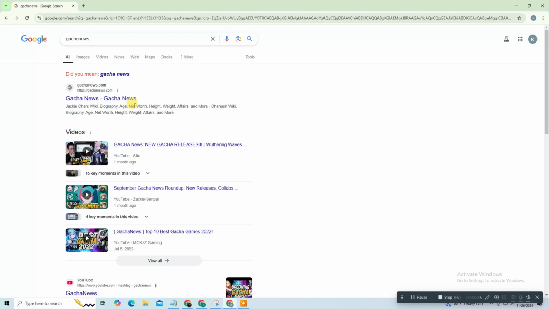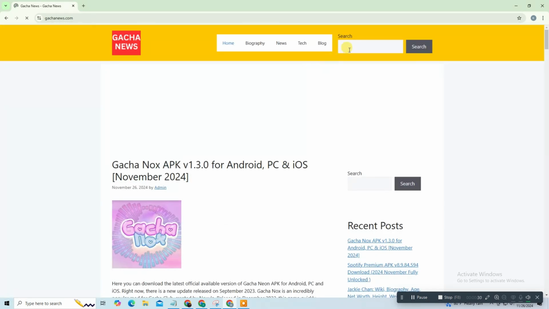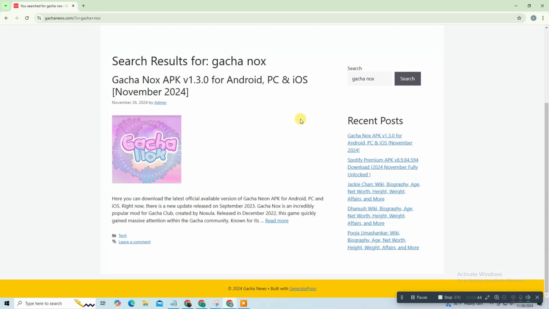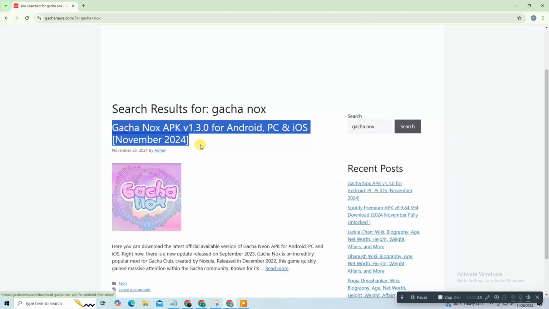Once you reach the Gacha News website, look for the search bar on the page, usually located at the top or in a visible spot. Type Gacha Nox into the search bar and hit Enter to search for the mod. You'll see various results related to Gacha Nox. Find the post that discusses Gacha Nox and click on it to visit the download page.